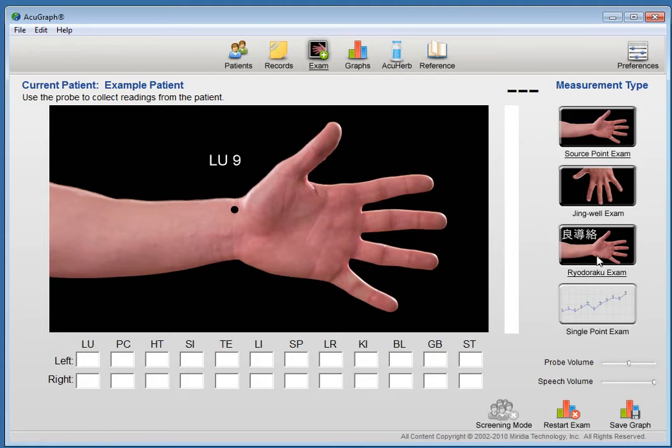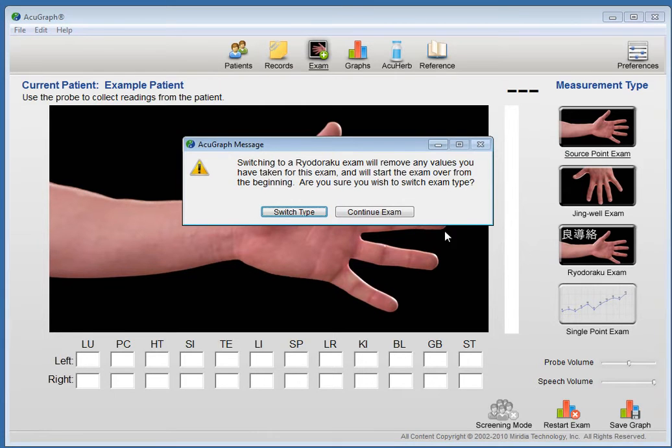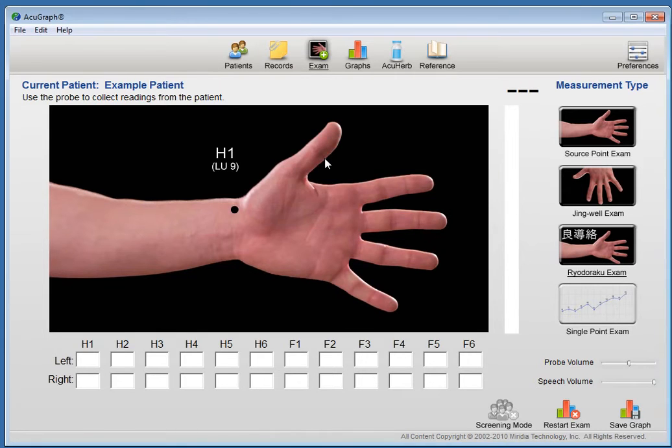They are essentially similar to the original Ryodoraku that was developed by Nakatani. The difference is that the Ryodoraku exam, which is this one down here, I'll switch to that, does two things differently. First of all, it uses the abbreviations that Nakatani originally used. So here you'll see H1, for example. H1 means hand 1, which he designated lung 9 as the first hand point. Then as we go through the exam, hand 2, hand 3, and so on. And then for the foot points, you'll see foot 1, foot 2, and foot 3.